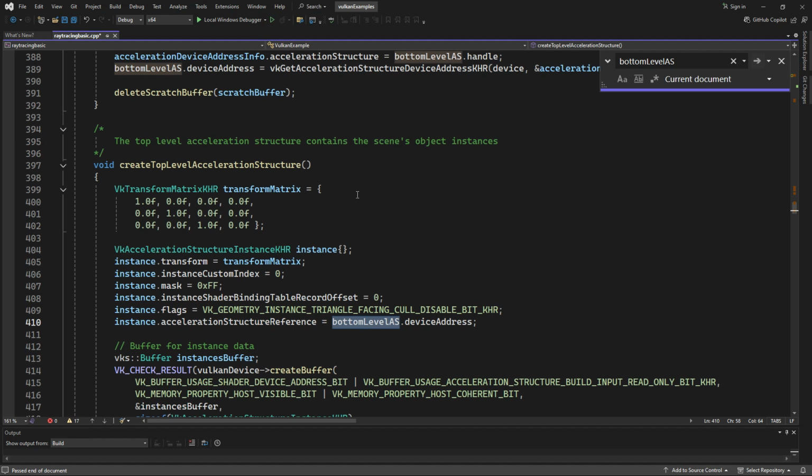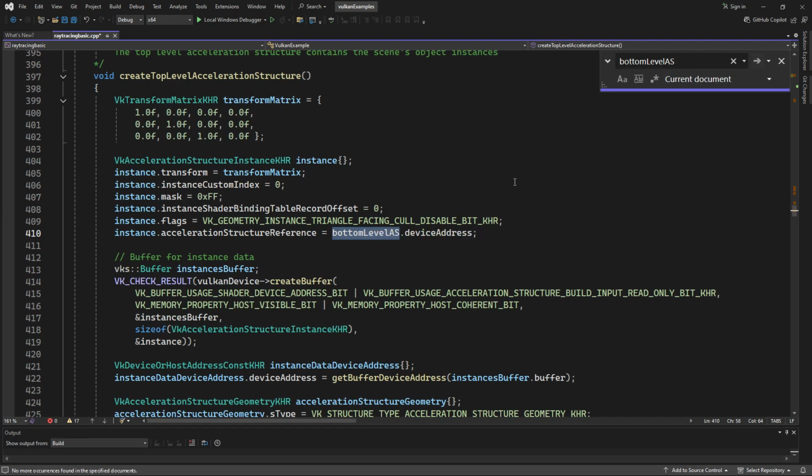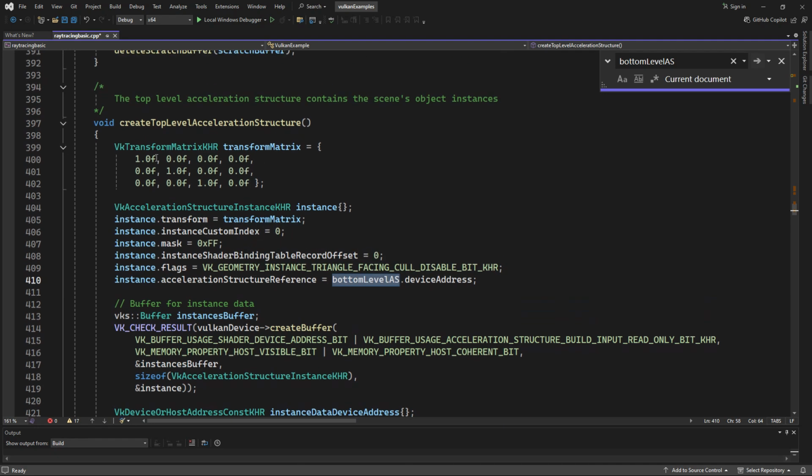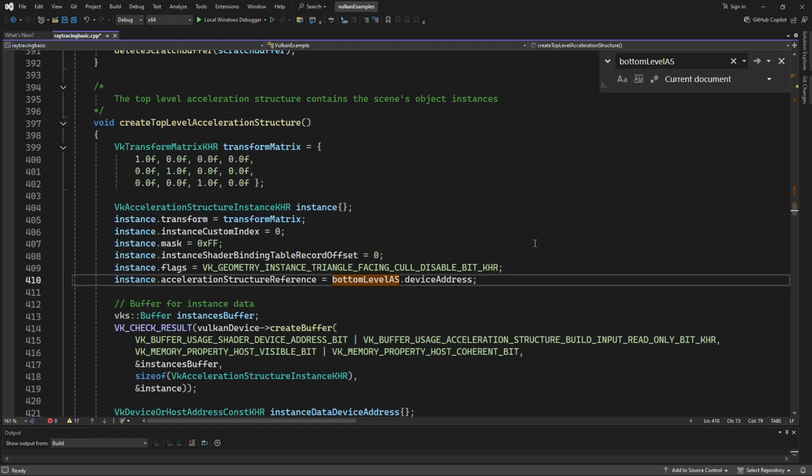Aha. Okay, so let's just go back. So notice that the bottom level acceleration structure is referenced by the top level acceleration structure. So in the function create top level acceleration structure, we see that we have a reference to the bottom level acceleration structure dot device address, right? But I'm not going to get into device address, okay? So we see the top level is referencing the bottom level, which is sort of what was mentioned when I was talking about the Khronos spec outline.